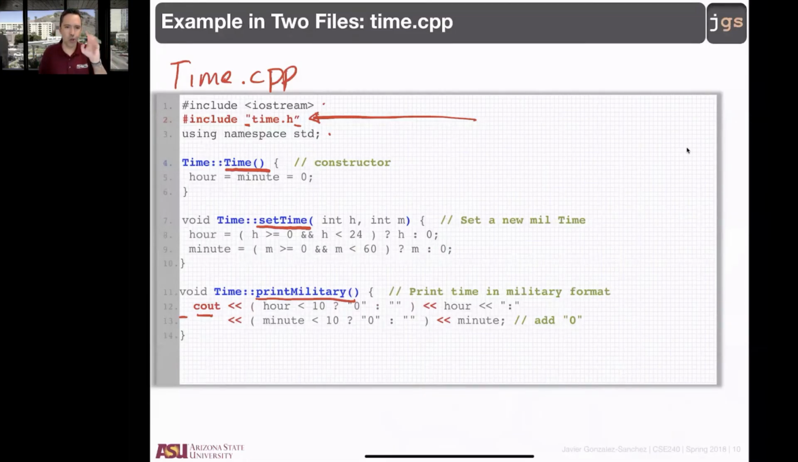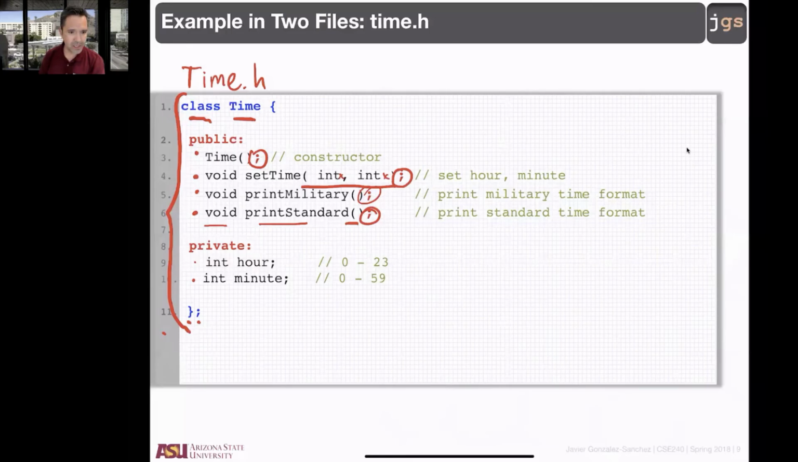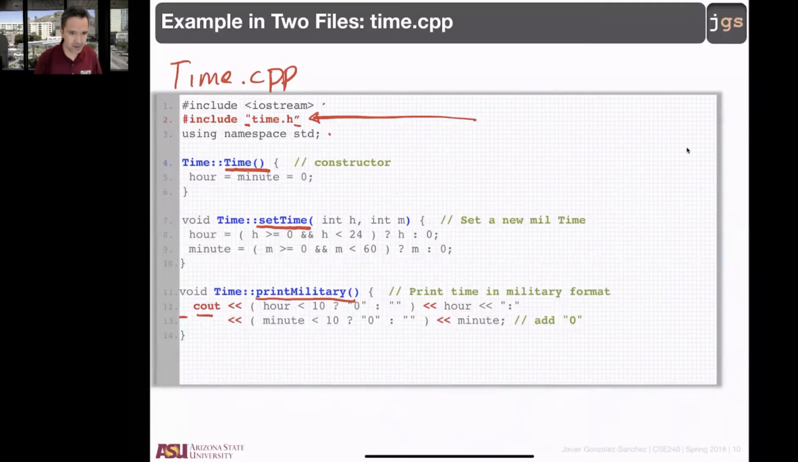Wait, how do you know that these three methods are the same methods that you put inside of the class? Because so far we talked that we can have methods outside of the classes, the class closed here, right? And these are not inside of any class. How do you connect these bodies with the class that you create in a different file? Well, you're going to do that with our friend, the colon colon, the scope resolution operator.